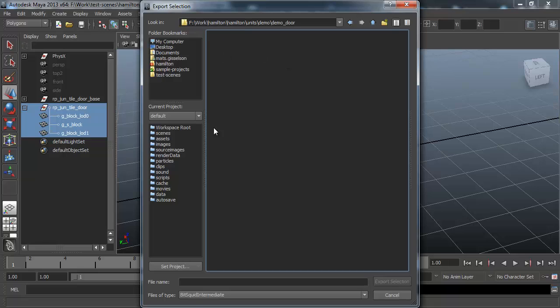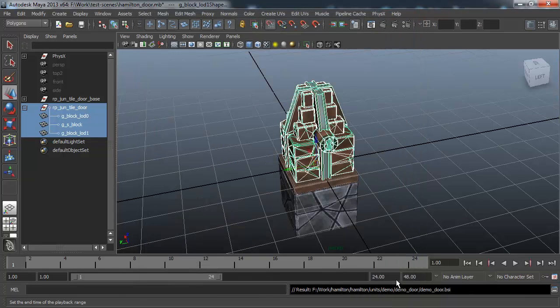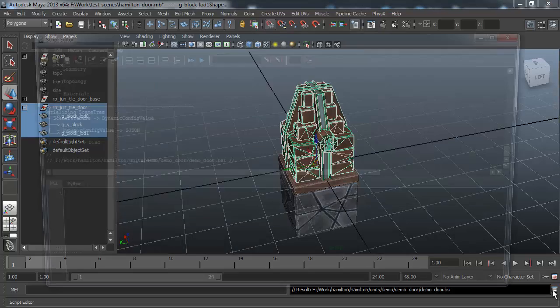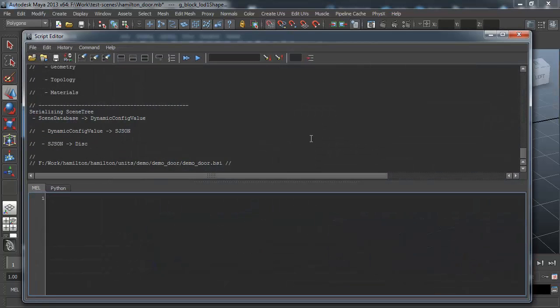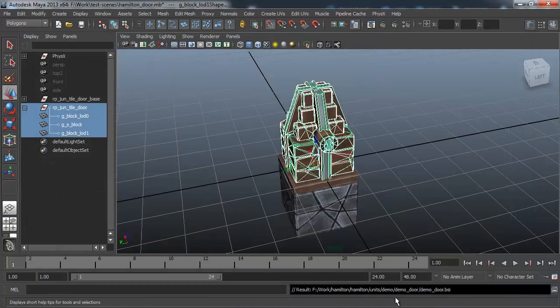And in this folder, I will export my file as demo door, and just make sure that the file type here is set to Bitsquid intermediate. And you should be able to export the scene like this. Now, if everything works correctly, you will have a result here at the printout. If something went wrong during export, this field will actually be red instead, and you can open the script editor by clicking this button to show the log for the output and see what went wrong. But everything went fine here. It's black. So I've exported this mesh data. And now let's import this mesh data into the engine.